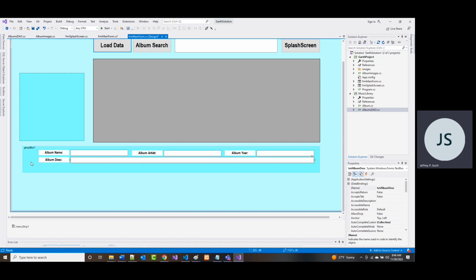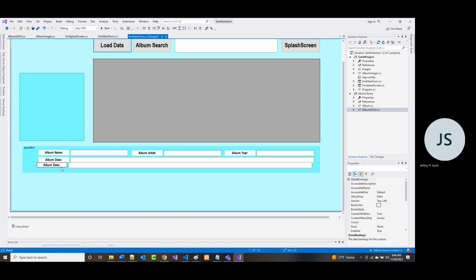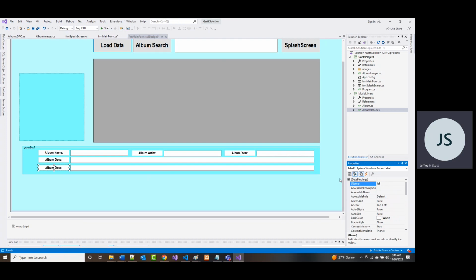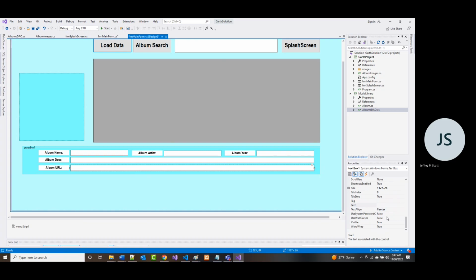All right. And finally, let's grab this. Let's copy it. Let's paste it. And that'll go down here. And this is going to be our URL. Yeah, make this a little bit, whoops, a little bit bigger. There. So this will be LBL album URL. And this will have to say album URL. I keep doing that. There we go. And then finally, this will be TXT album URL.